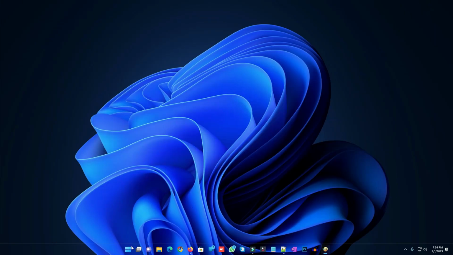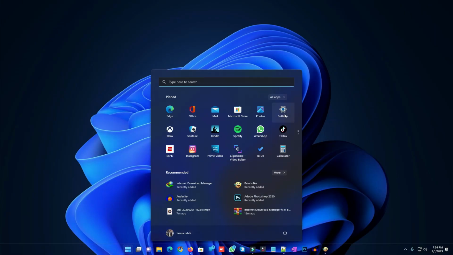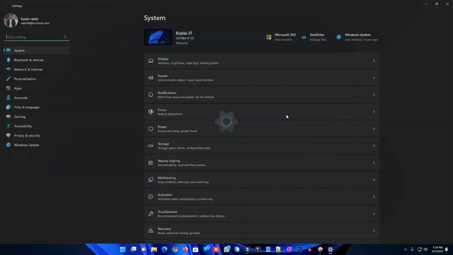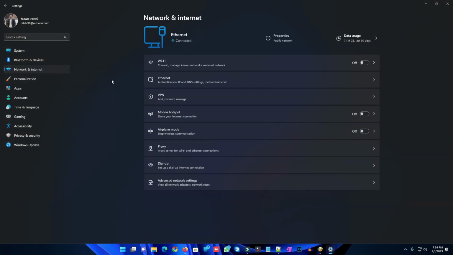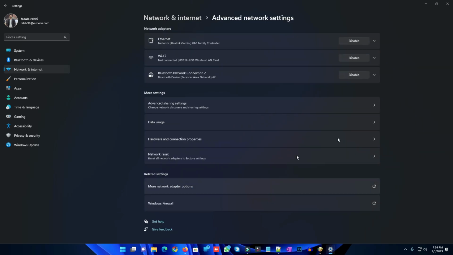On Windows, open Settings. Click Network and Internet. Click Advanced Network Settings. Click the Disable button for the network adapter to disable.